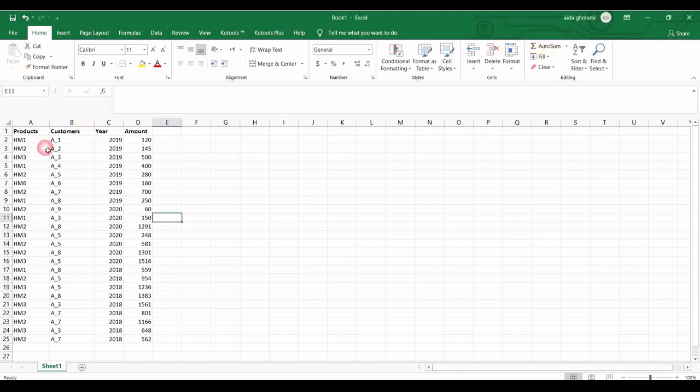As you can see here, I have some data, with columns for products, codes, customers, the year of the sales, and the amount of the sale. This is the money. Now when I want to have a quick analysis on my data, I will use a pivot table.